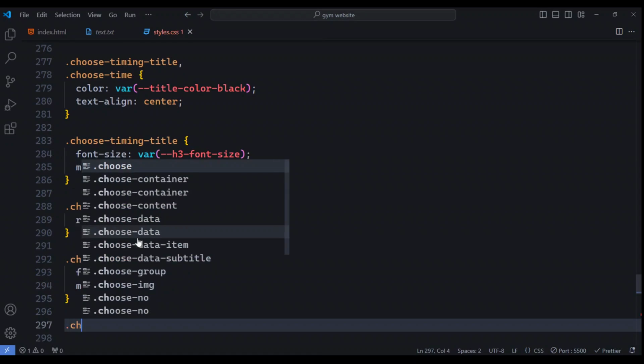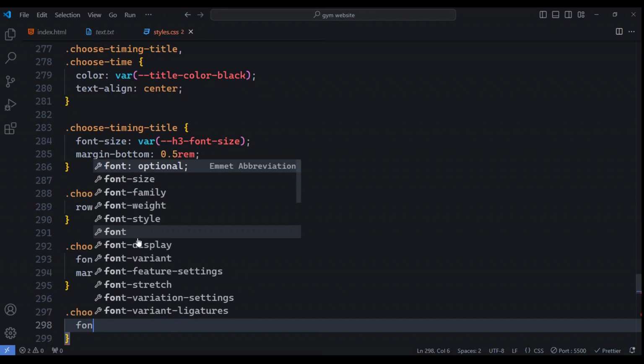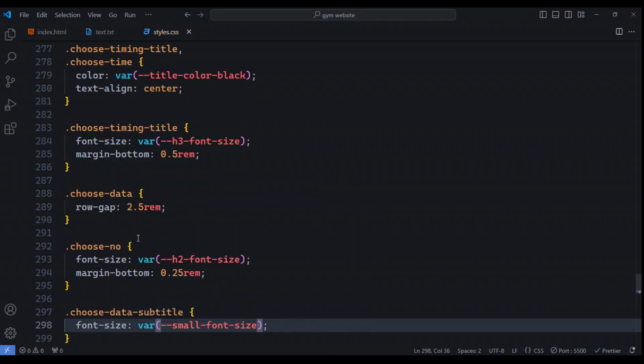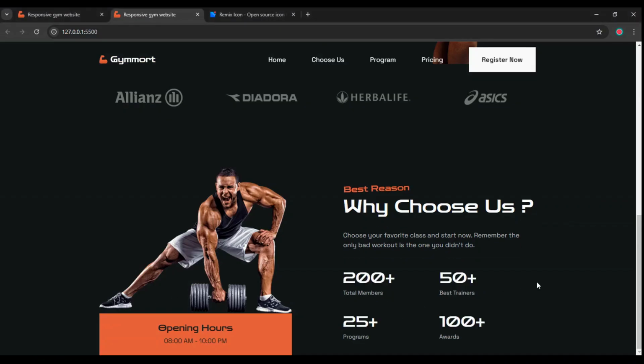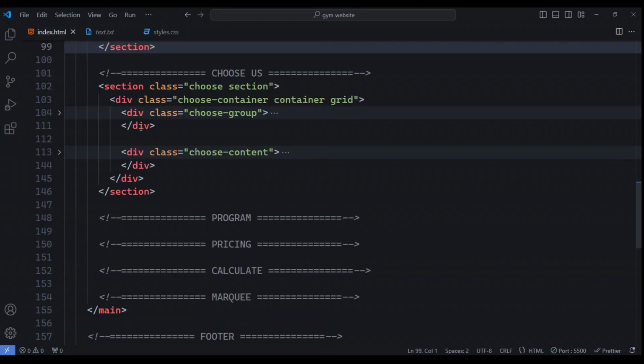Finally, select the Choose Data Subtitle class and change its font size to small font size. Now that we have completed the Choose section, let's move on to the next section, the Program section.